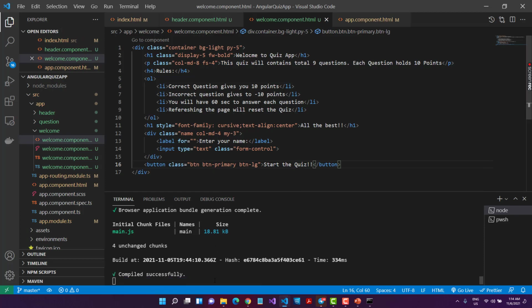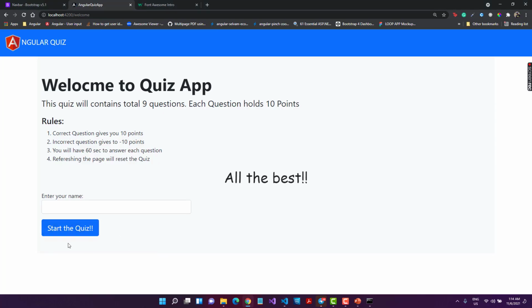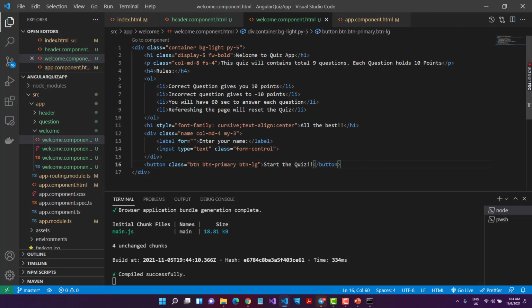Okay, if I save it and check how it looks now, so this looks better. So this will help us to start the quiz, and whenever the user clicks here, it will go to the question component. So for that, let me add the routing here as well.